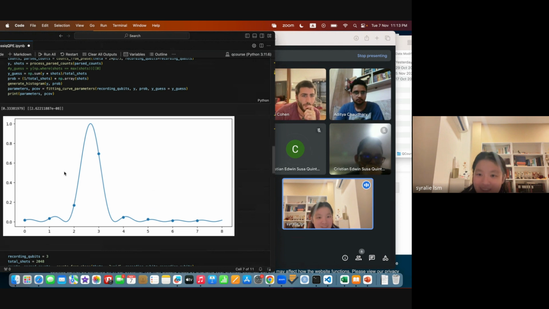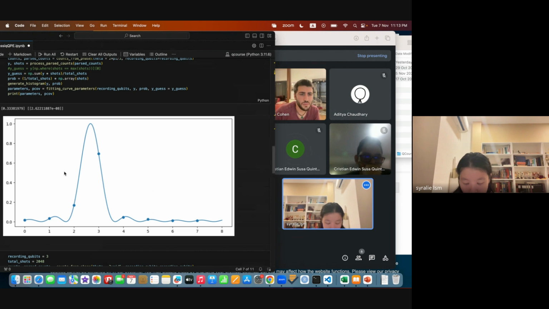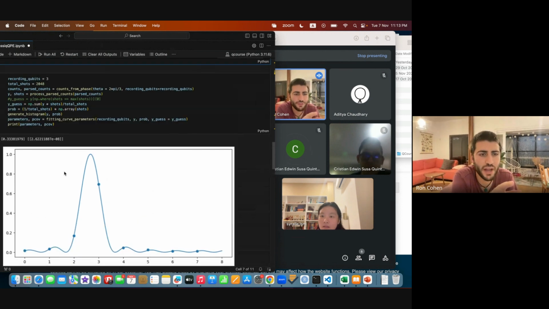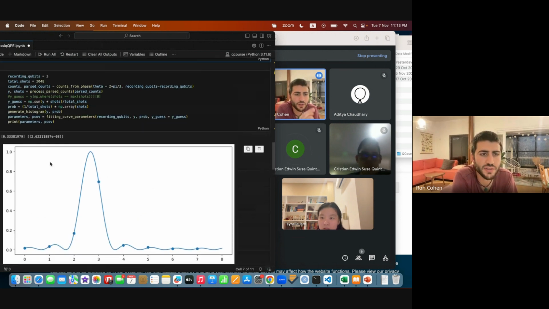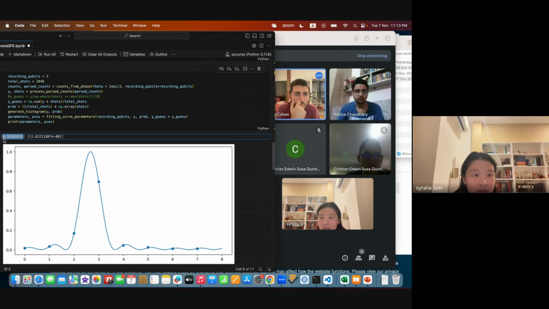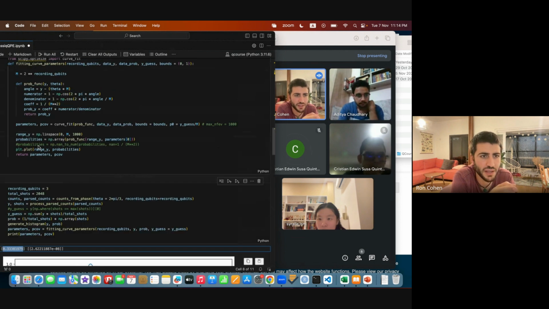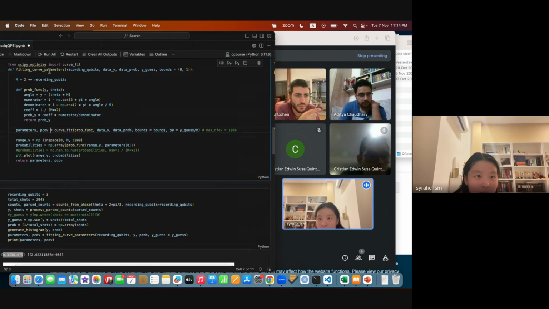I'm also writing notes, so sorry if I'm not looking at the screen. It looks very good, but here, did you find the theta or did you use the original theta? Yeah, this is the theta that the curve fit found. Where is the function that finds the estimated theta? Yeah, in this fitting curve parameters, this parameter here from the curve fit.